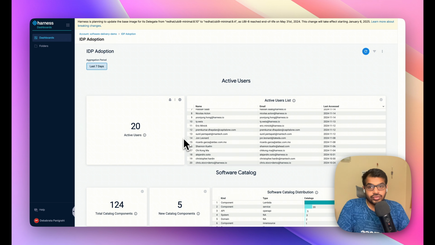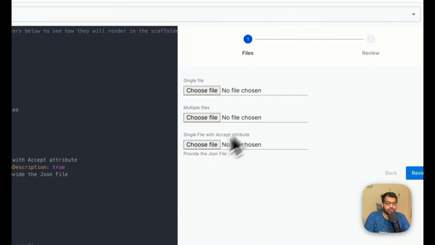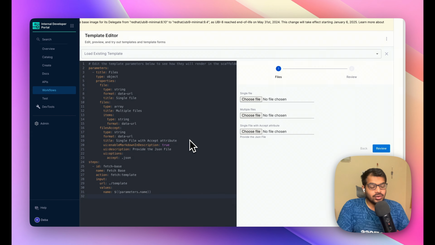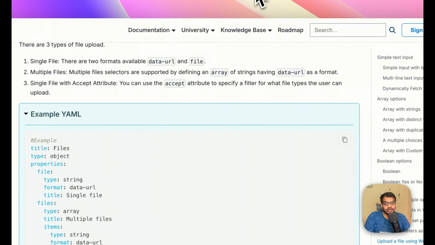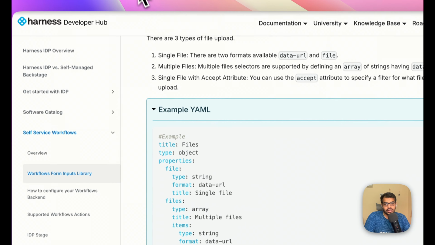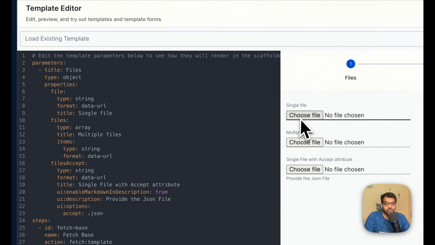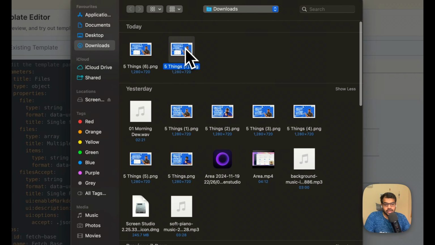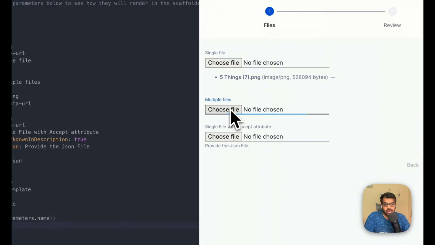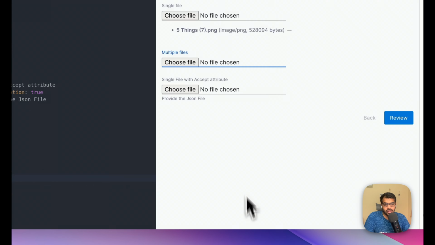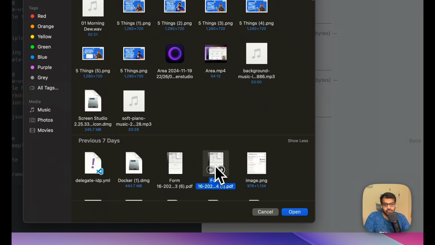And then another important feature that we are going to talk about today is the file upload feature in workflows. I know many of you would be thinking it's a lightweight form where you could just use string inputs, but no, it also supports file inputs, and I will add the docs in the description. I'm basically using the template editor to show you this demo, where you could, let's say, select a single file in case of this, and here I could select multiple files, like let me select another type of file.